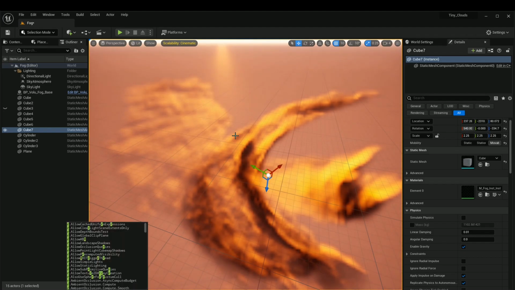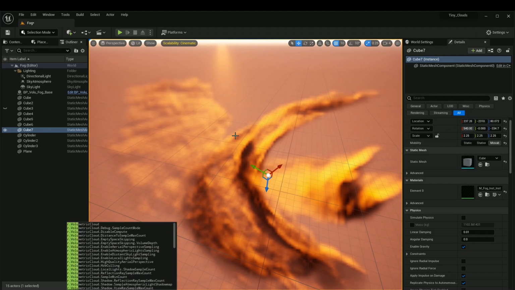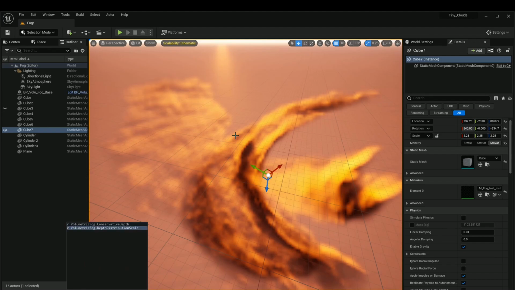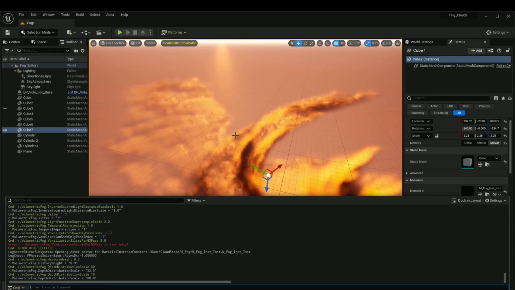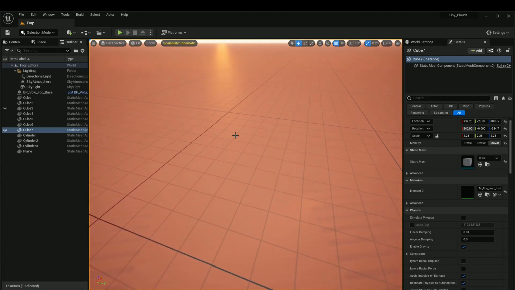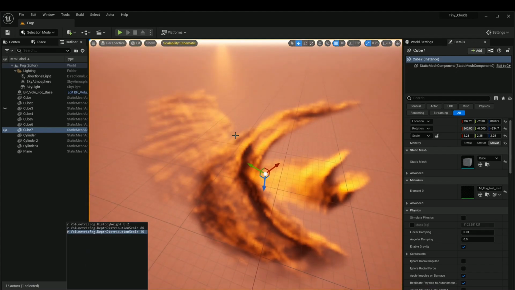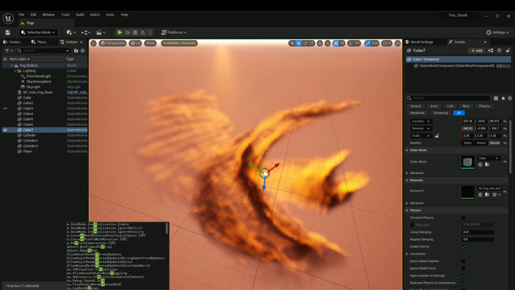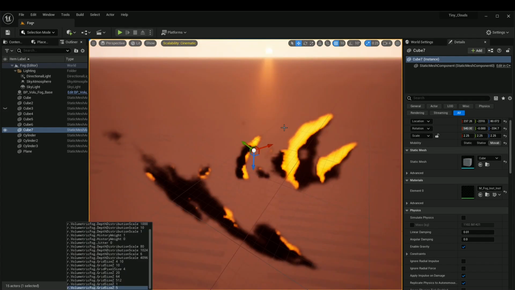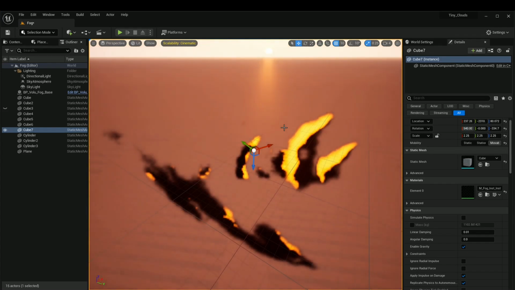So next step, I'm going to be typing r.VolumetricFog.DepthDistributionScale and set that to something around 80. I think 80 is pretty good in this case. Next up, we're gonna set the grid size Z to something high, like 512.